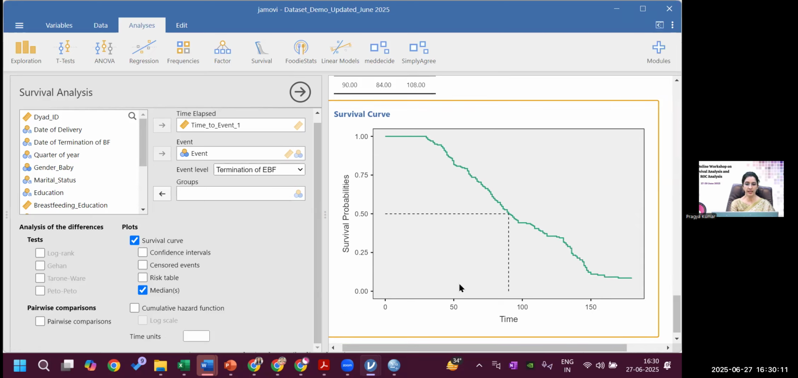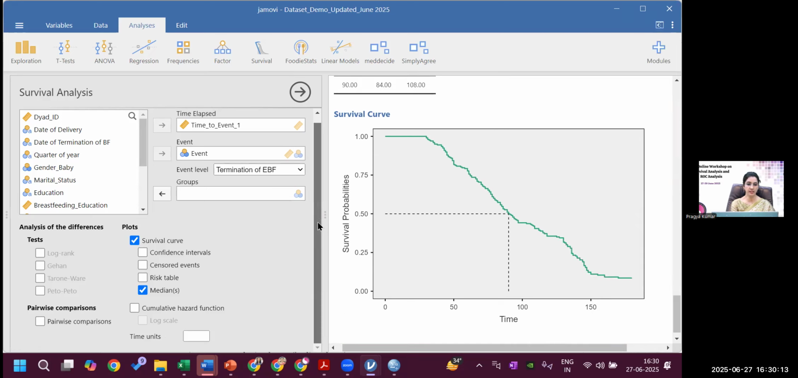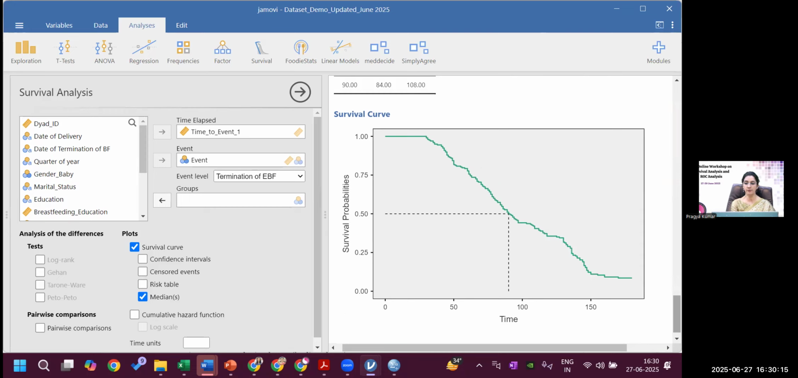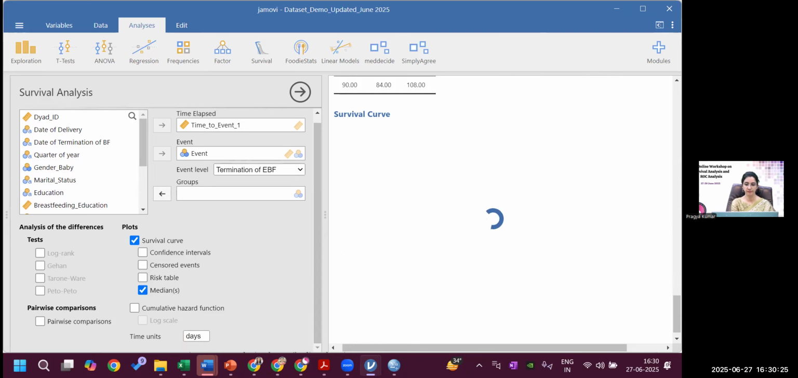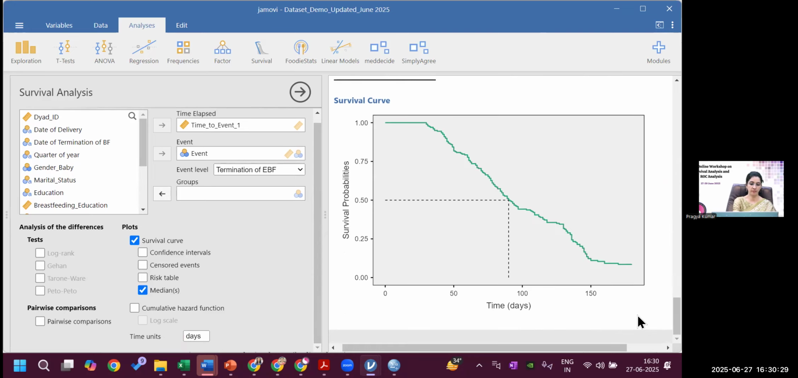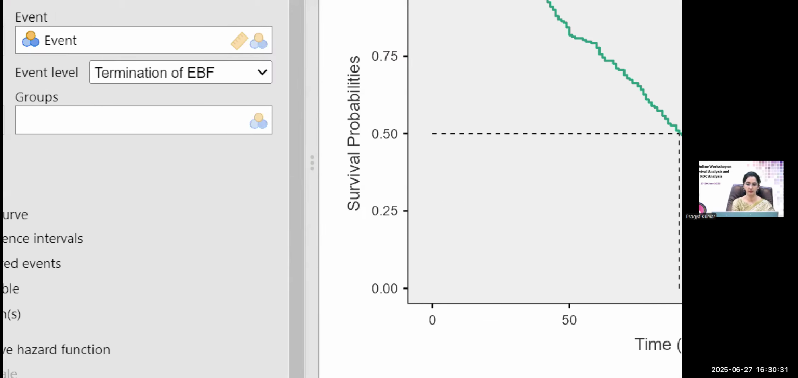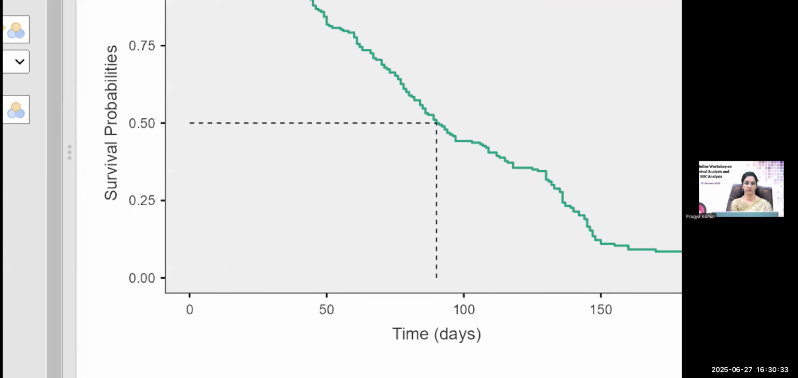And time, like I said, you can put the time in days from that advanced elapsed option. And here also, the time unit, you can put as days. So if you write days here, then this time it will come here as days.